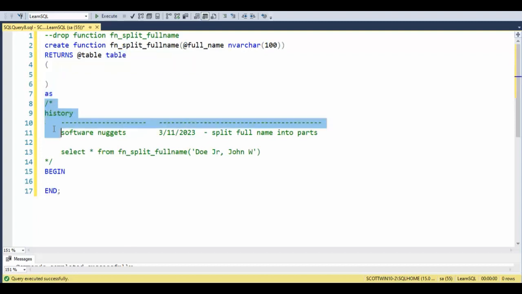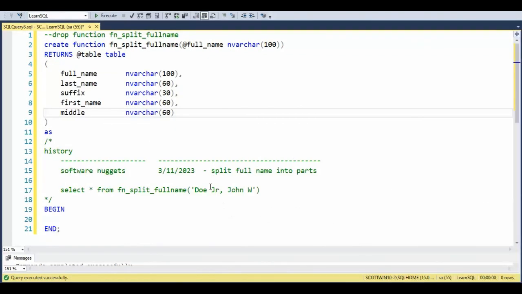I normally put this little section in here so when I come back in 6 months, I can execute it real fast and I know what I did. And then BEGIN END. Our table valued function will return 5 columns. Notice I'm going to return the full name and then last name, the suffix, the first name, and then the middle. Notice the data types.